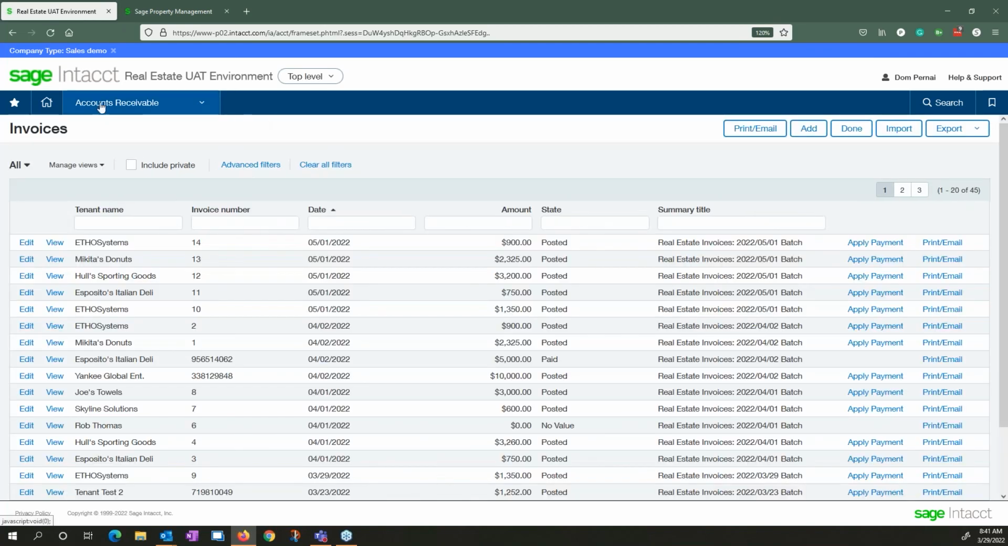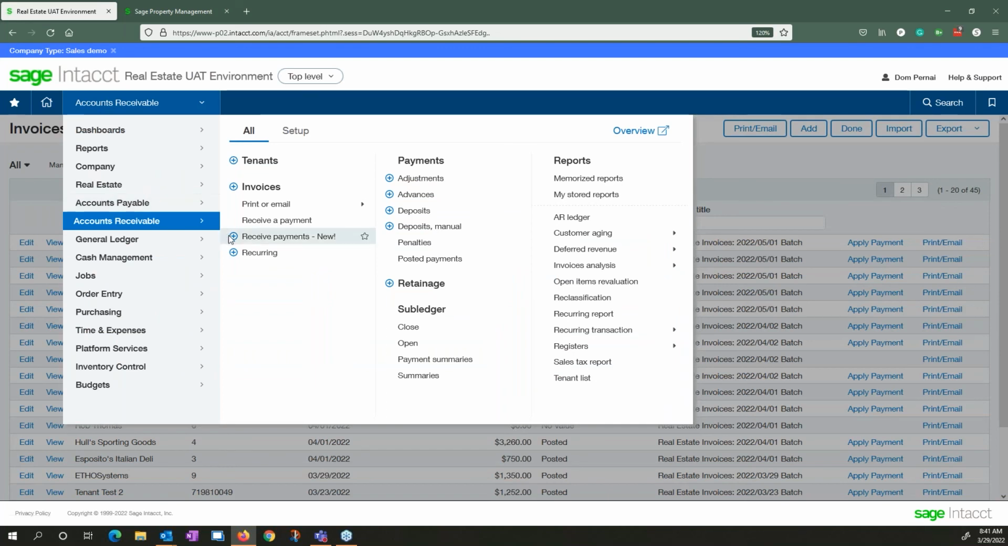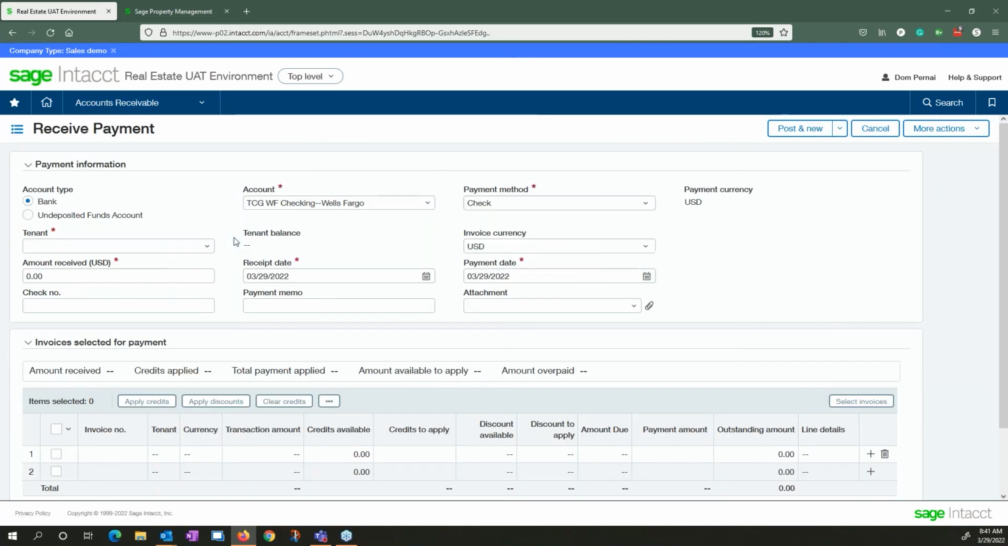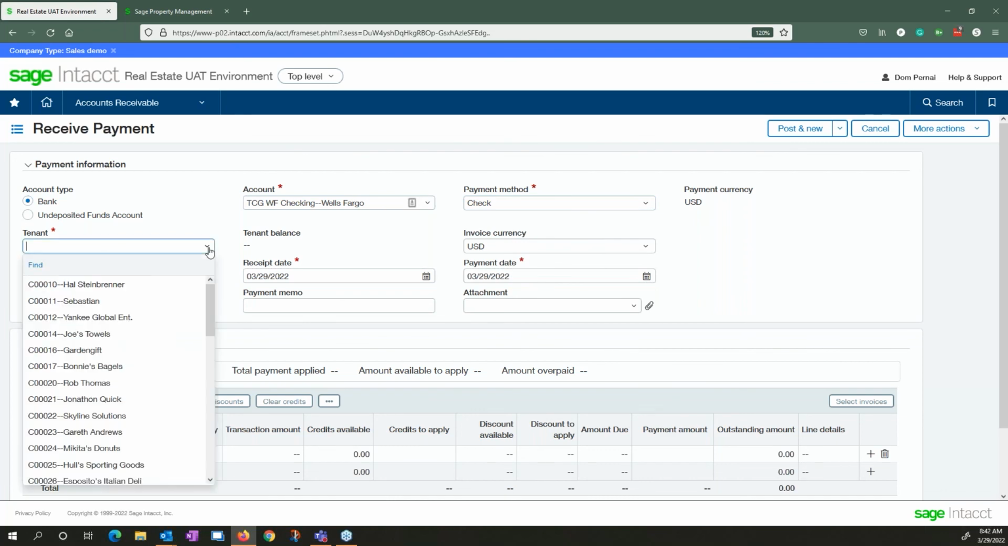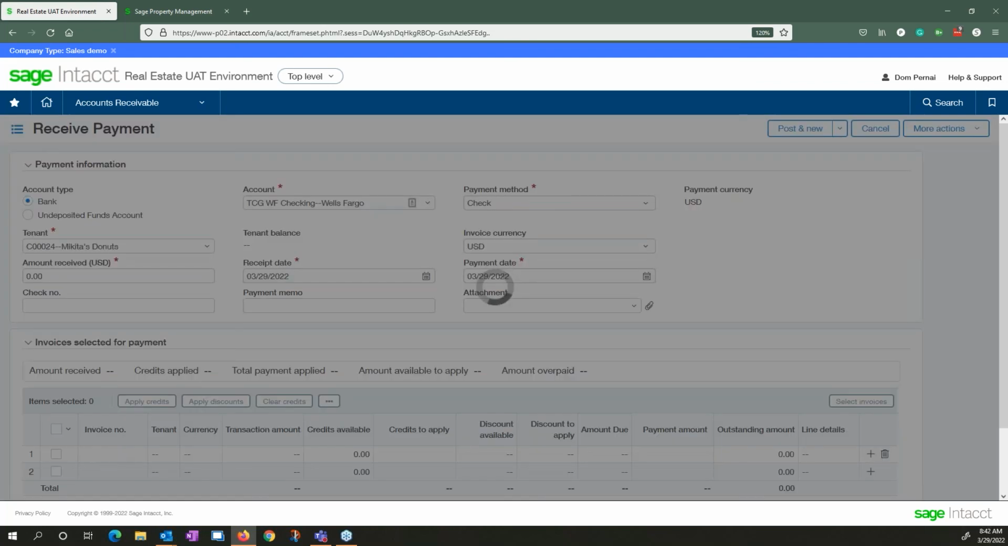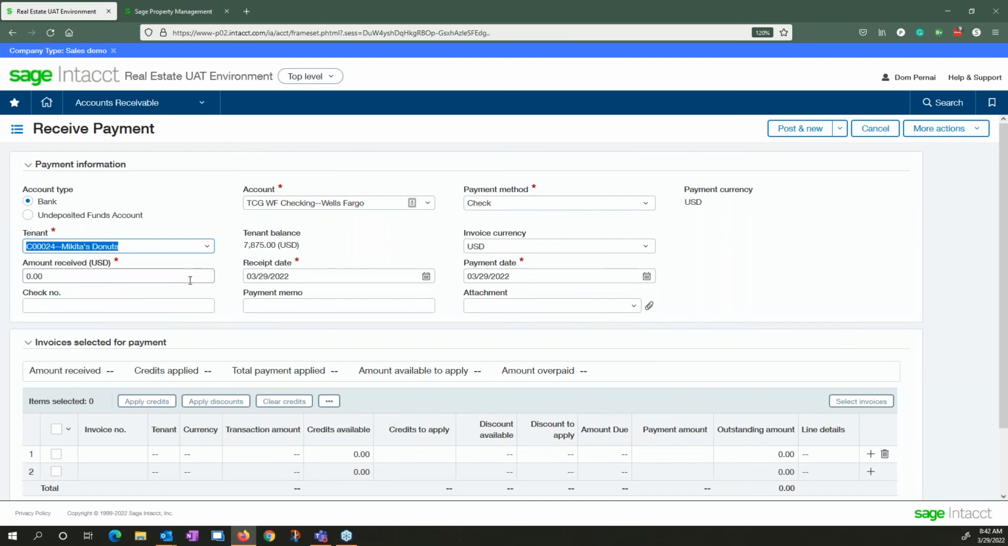So now if I come in and say, let's receive a payment, it asks what type of receipt you want to do, which bank account it's going into, and how they are paying us. So if they paid us with ACH, who's the tenant? We'll grab somebody that I know is funny. I can put in how much we received. Let's do a little bit less than that.